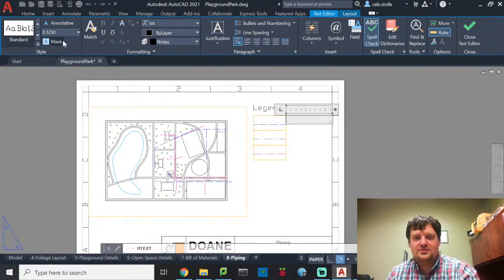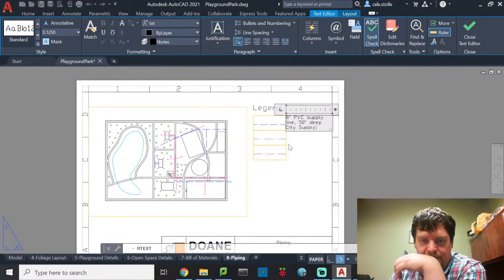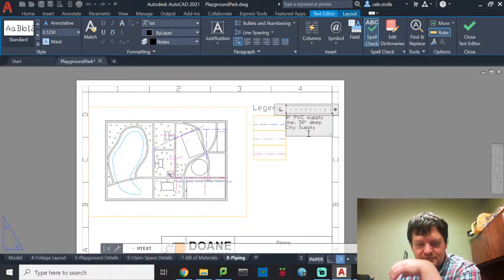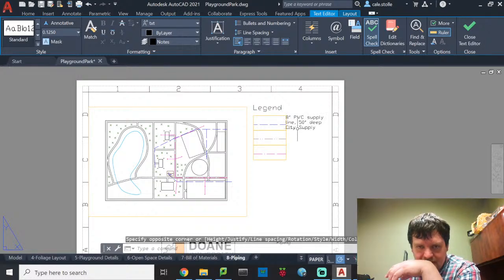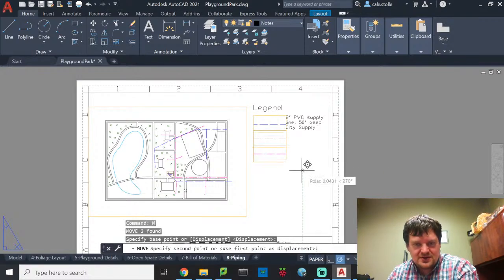I'll try 0.125. And this will be an 8-inch PVC supply line, and it will be 50 inches deep, and this will be city supply. Okay, and now that I have this, I kind of want to have some space here, so I'm just going to separate these lines a little bit.